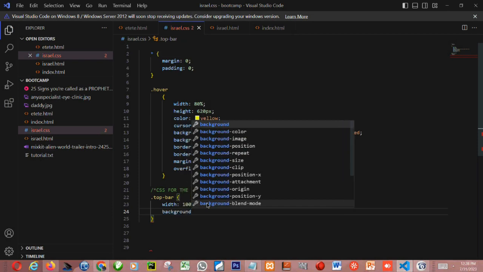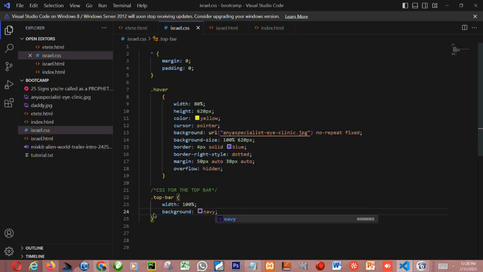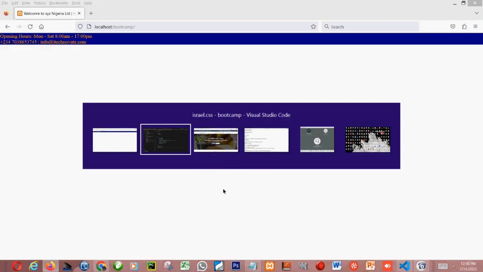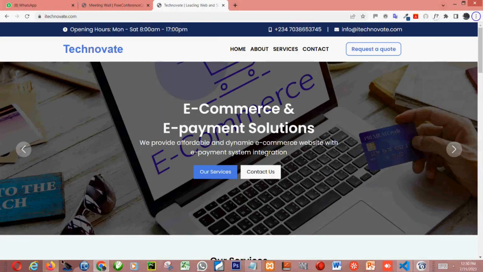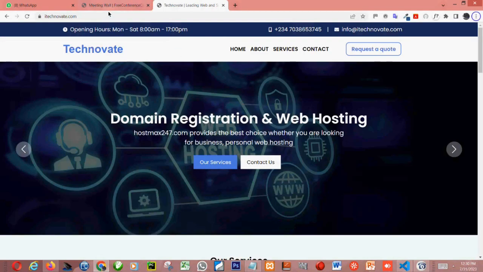Okay, so let's see what it looks like in our browser. Have you seen it? If you look at this, the background is navy, but this navy is thicker than the one I have in my phone. There's a plugin I actually downloaded in my browser. You might also need to download it in your own browser.